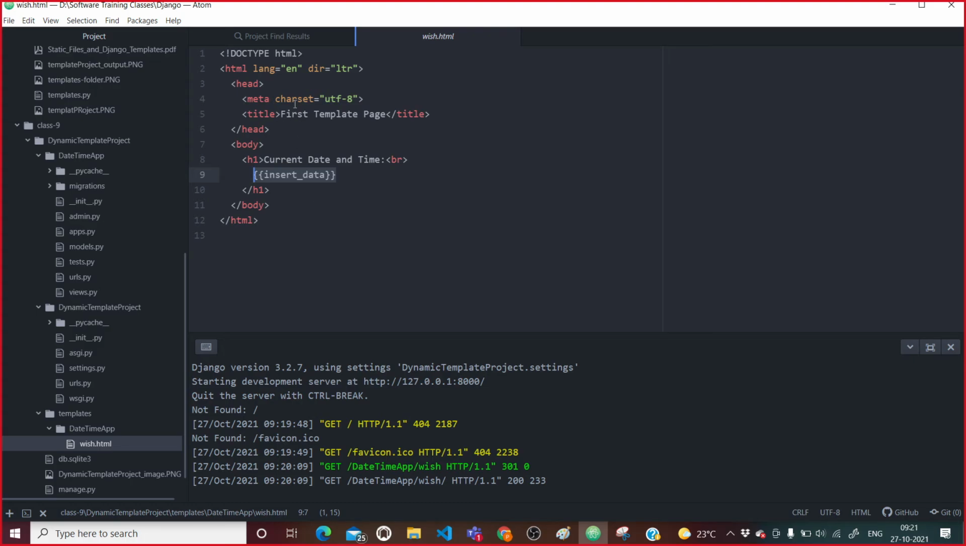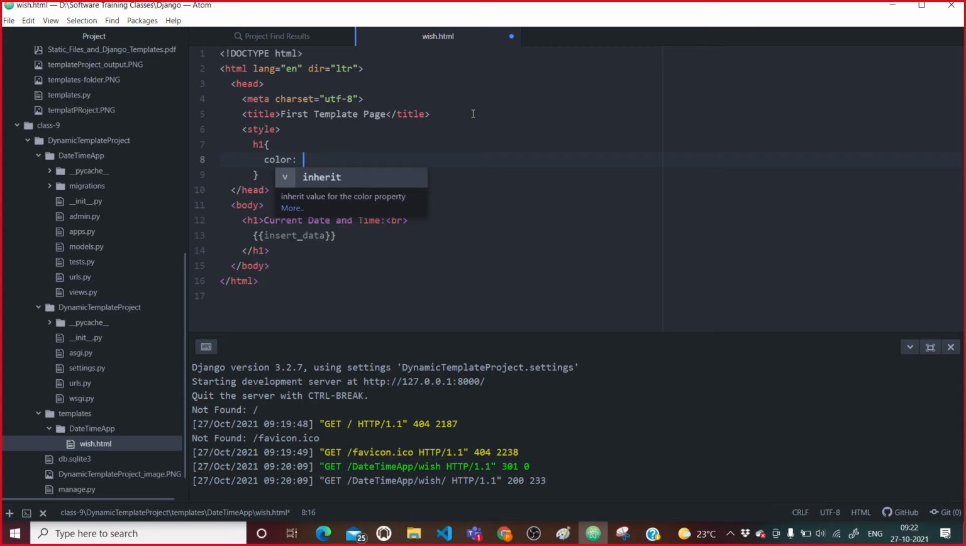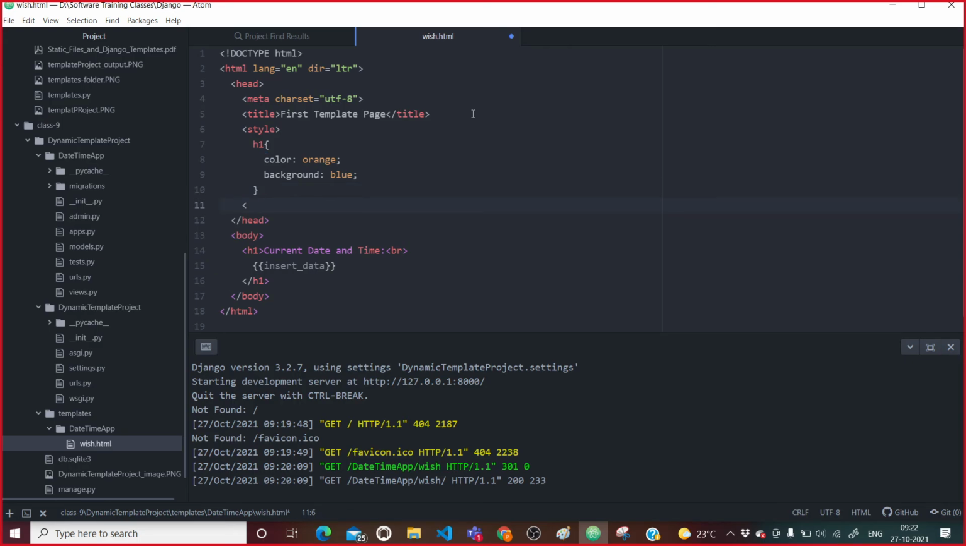Now see, I want to use some style, I want to give some CSS to it. How can I give it? Simply here I will say style, and in here I will say h1. The h1 tag color I will say orange, and background sky blue or blue, I'll just write. After that I will close this style.